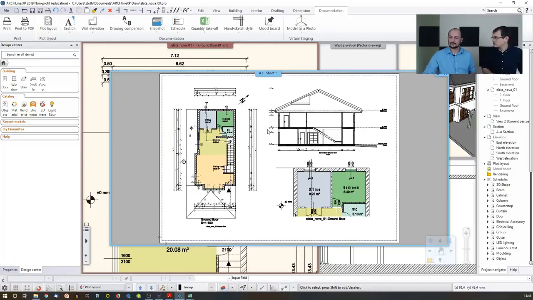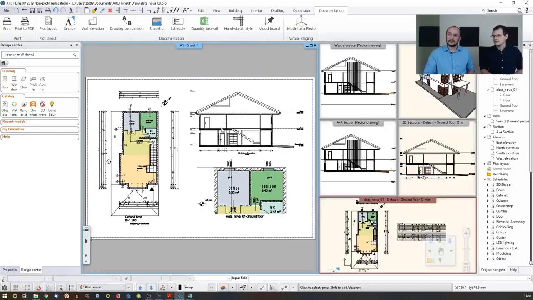Should we print this now? Yeah, okay, let's do that. Now we have this plot layout. Let me just organize the content. So this plot layout should be printed either to a physical printer, or in this case we will use PDF as the virtual paper that we produce here. So I just go and use the print to PDF option.